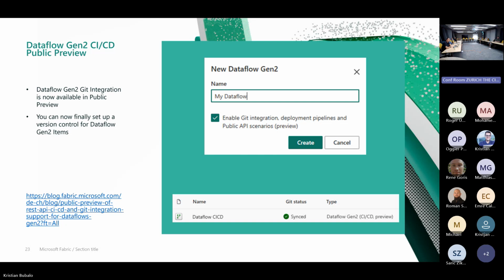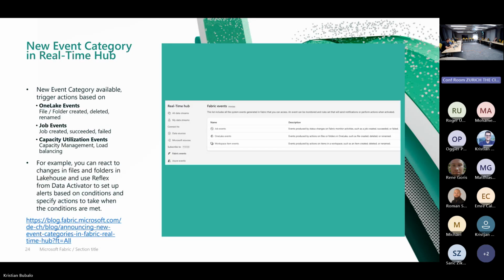All right. Then a few nice, long-awaited features, I'd say. Dataflow Gen2 is finally in public preview for CI/CD. So for those who are working with Azure DevOps or GitHub, now you can also do CI/CD for Dataflow Gen2. And we have a new event category in Real-Time Hub. For those who are working with Kusto, real-time intelligence, in Real-Time Hub we have different kinds of events, and three of them are OneLake events, job events, and capacity utilization events.